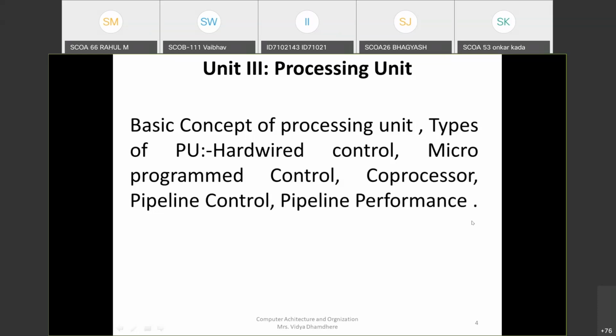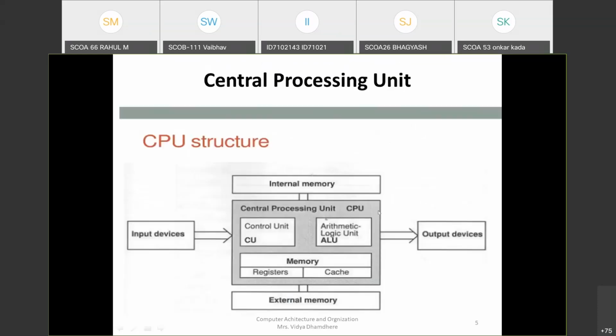Now we are moving to the third unit, the basic concepts of processing unit. In the first unit itself, we have seen this diagram for the processing unit. The processing unit is nothing but the central processing unit, the brain of the computer. We can perform n number of tasks. For example, input is provided through input devices, for example keyboard and mouse. Whenever the processing unit performs the tasks or operations, the result will be displayed on the output devices, that is the monitor, a display device.